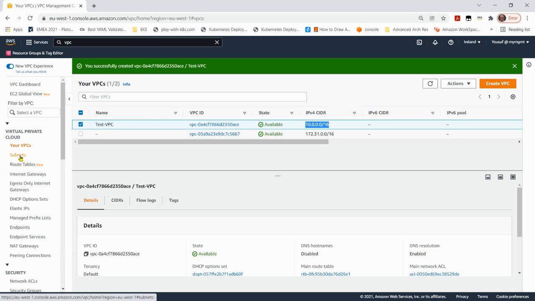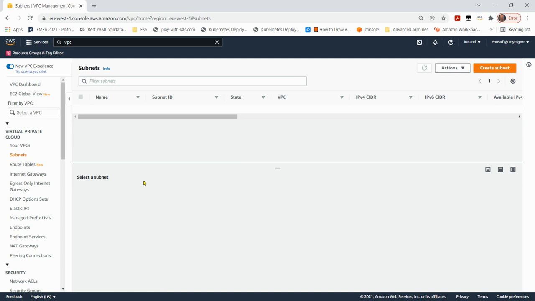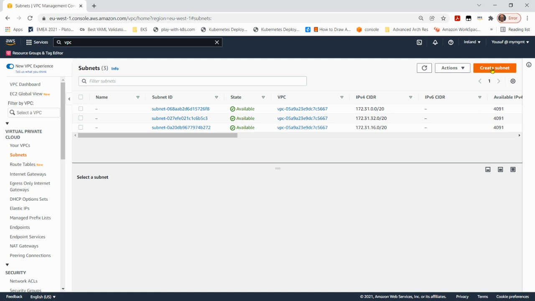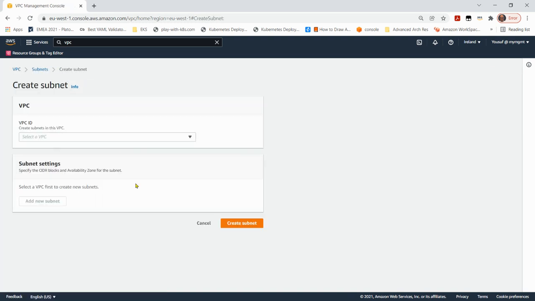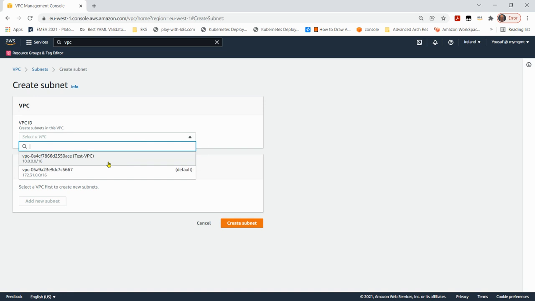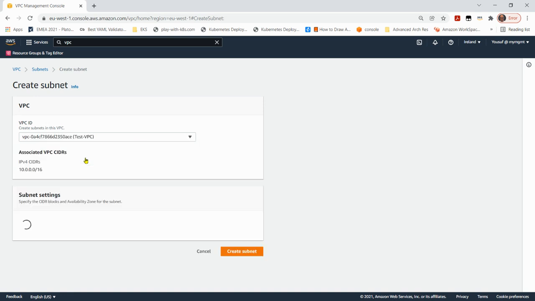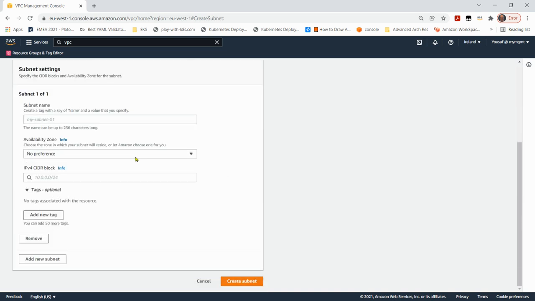So let's just create four private subnets for now, and then later on convert them to two public and two private. So I'm going to go to the subnets board, and I'm going to create a subnet. And I'm going to pick in which VPC they're going to live. You can see that there is a test VPC here. And it gives me a list of subnets that I can add.